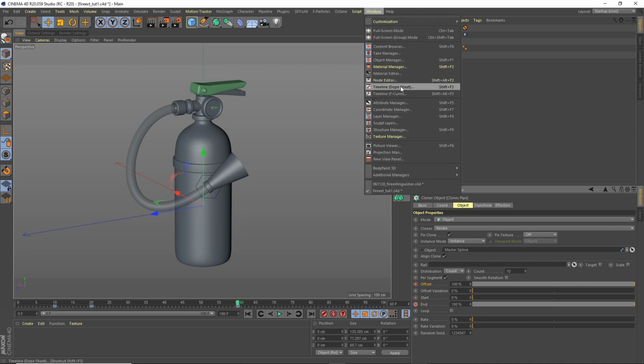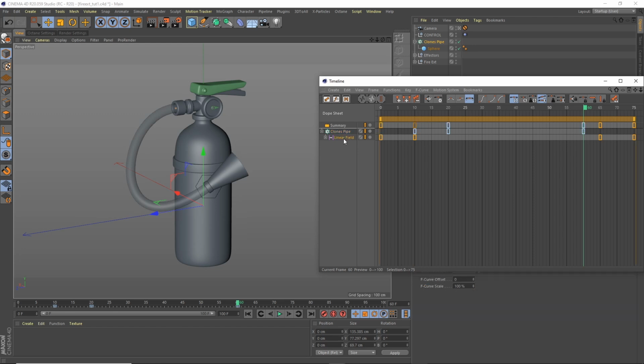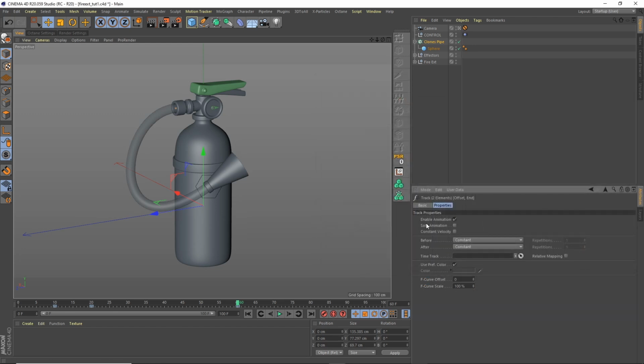I'm going to go to the timeline, and for that cloner pipe, I'm just going to make sure they're linear keyframes. I press play. There we go. You see it's pressing and going out, and we can see when this is pressing down, there you go, they're shooting out. They're just appearing at the moment.